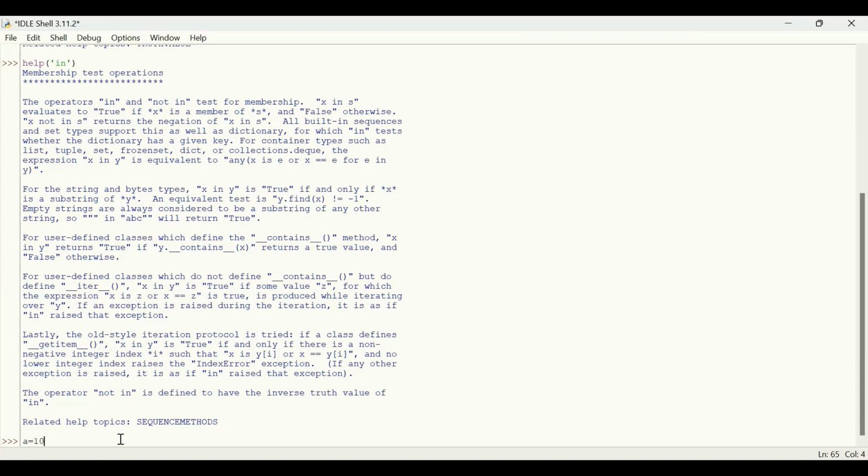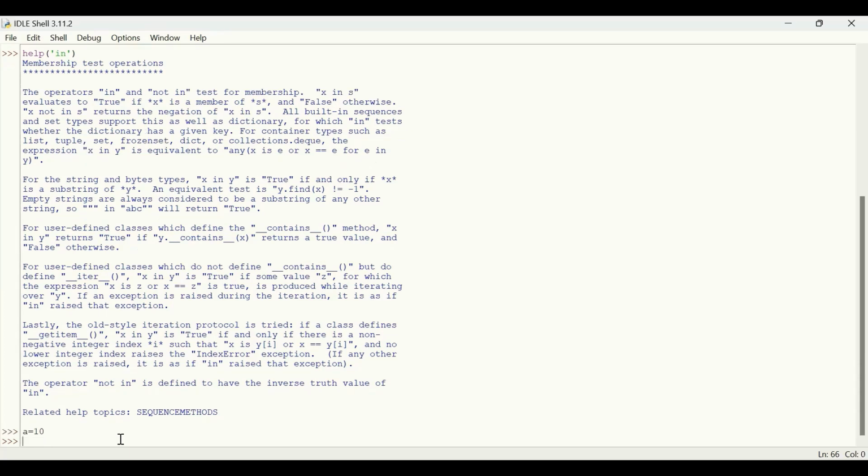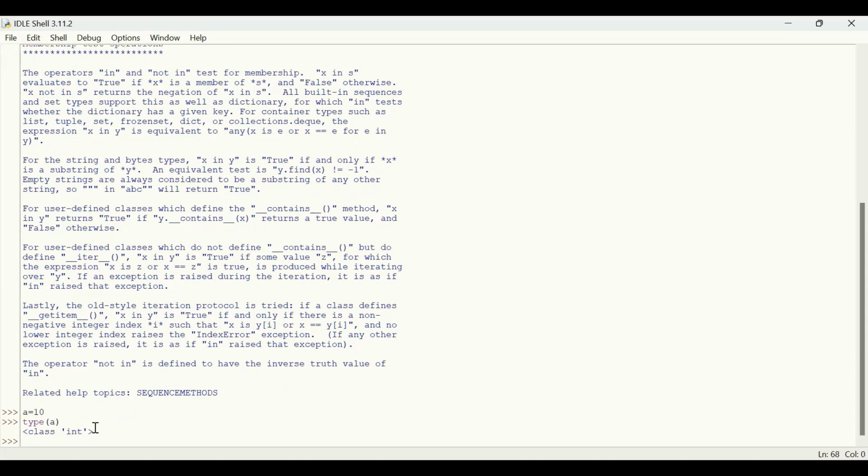Let's take this example. I'm assigning an integer value. 10 is an integer, right? So this is assigning an integer value at compile time. Now I'm using the type function to find out what data type it is. So it is an integer.